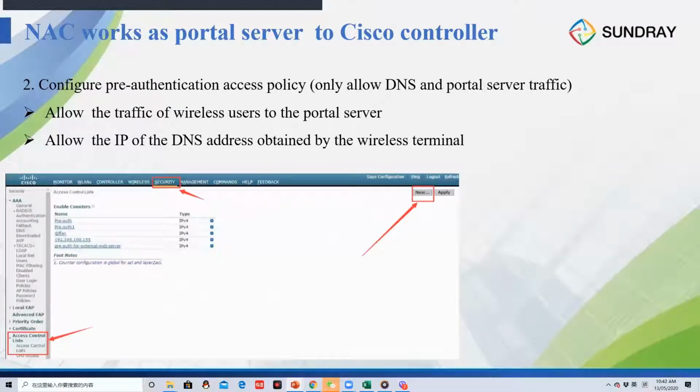Second, we allow the traffic of the wireless user to the portal servers. We call this configuring the pre-authentication access policy. I think this is easy to understand. When users connect to the Cisco AP and need the portal page to pop up, before they finish the authentication, in pre-authentication, we need to allow the traffic to our servers, right? Because if the Cisco controller does not allow the traffic going to our controller, how can we do the authentication? How can the portal page pop up? So we need to allow this portal page. Also, we need to allow DNS, right?